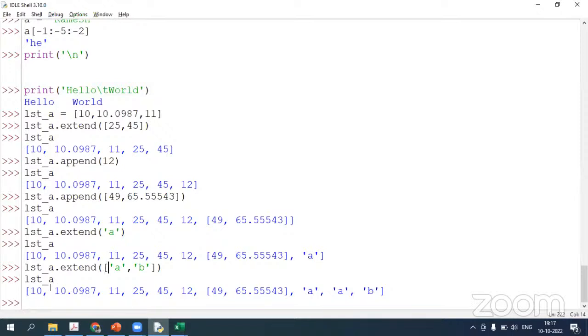Now, if you see the documentation of extend, as I was showing you, it says iterable. As I told you, an iterable is something you can iterate or loop through. Basically, something like a string, a list, a tuple.